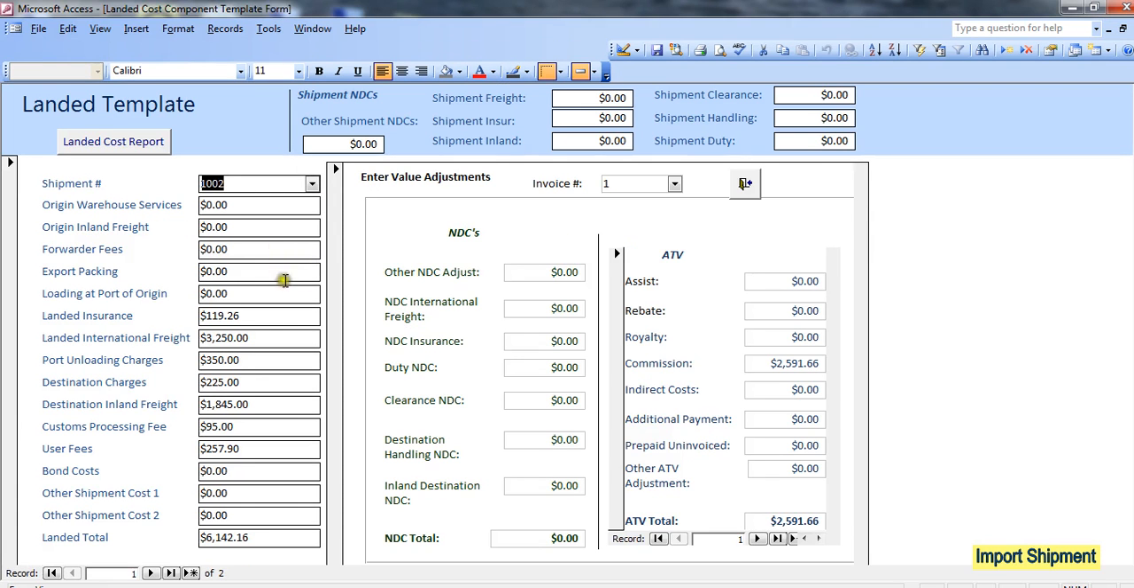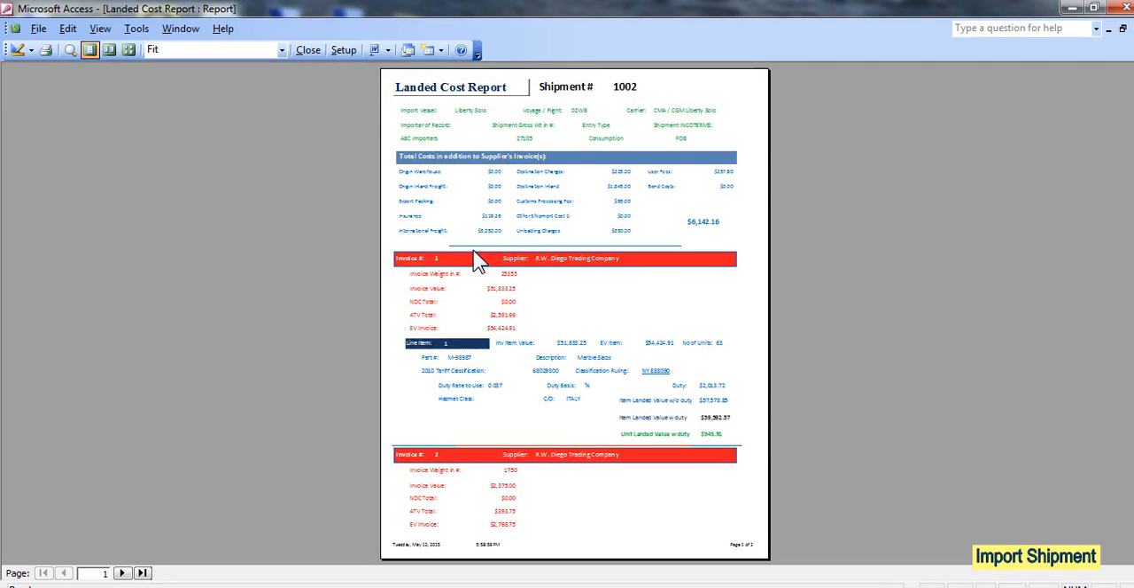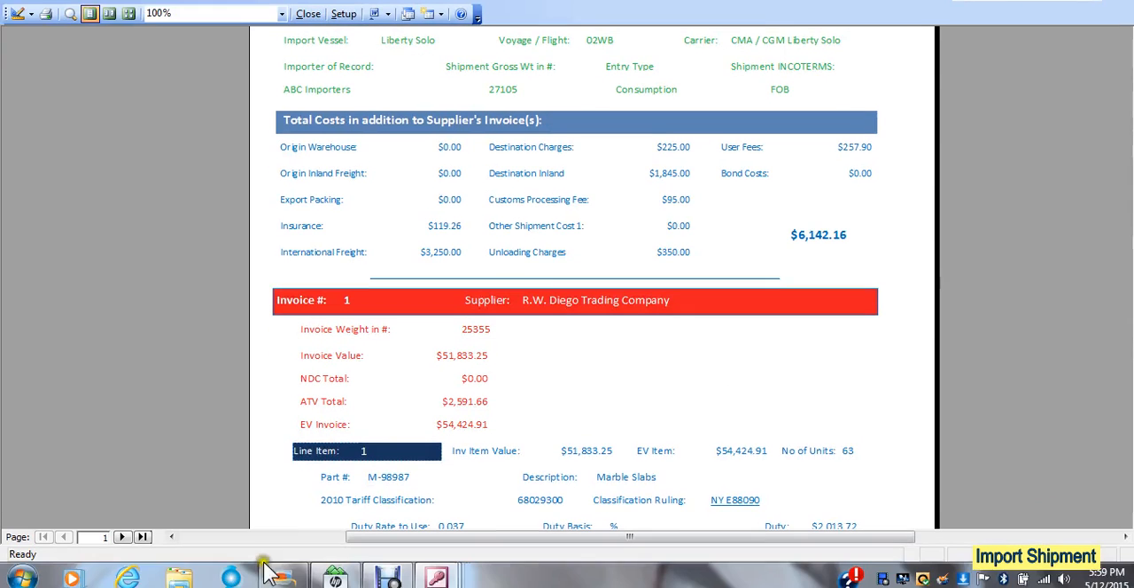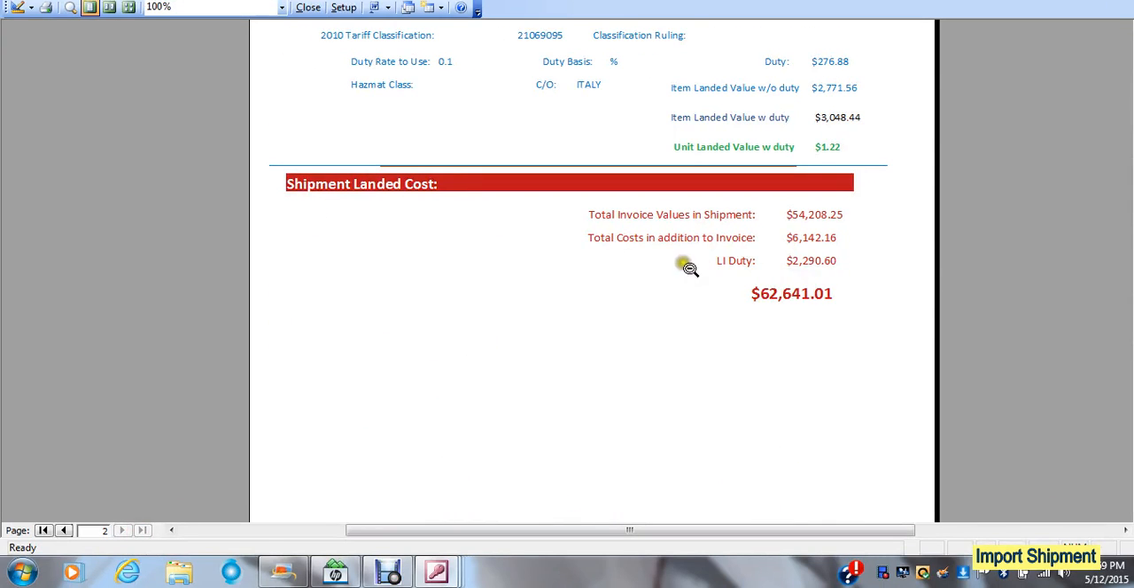Interestingly, all this information is then summarized in a landed template, and a report can be derived showing the landed cost summary. Gives a nice neat little package of exactly how much did all this stuff really cost me. When we go to the invoice value and total cost added to the invoice and the anticipated duty, we come up with a grand total.